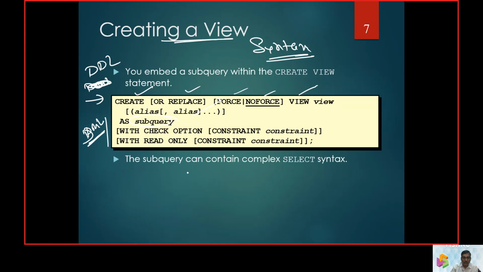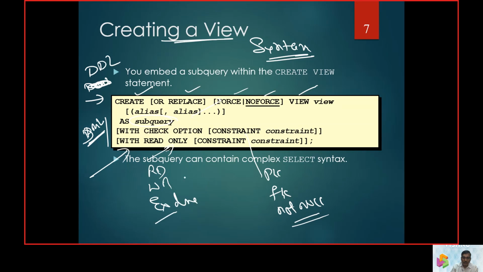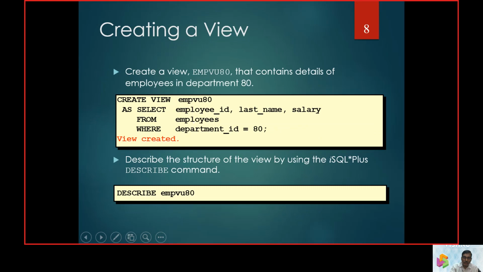Similarly, a view is going to have some constraints. It can check any constraint such as primary key, foreign key or not null. These are all different constraints we can impose on the view. Similarly, we can give read access or write access, all happening with the read-only operation. So create or replace or force a view with some subquery with a check option is going to be taken up. Here is a simple example of how we are going to create a view, and it is going to be named here as employee view of 80.